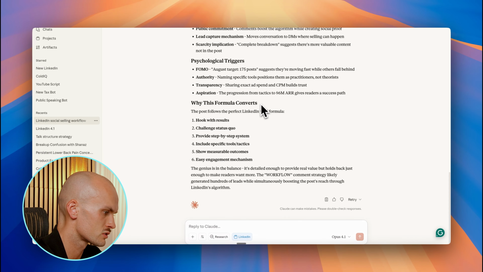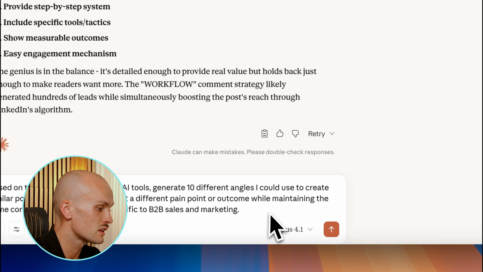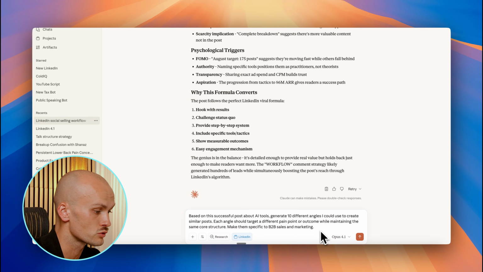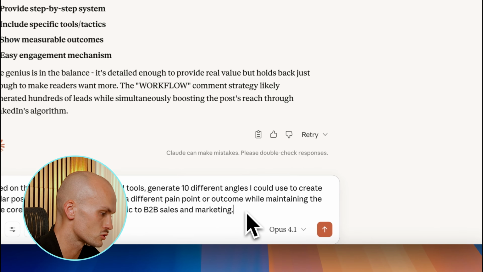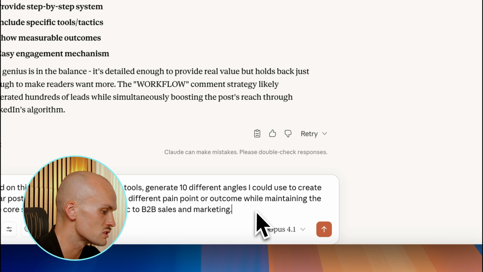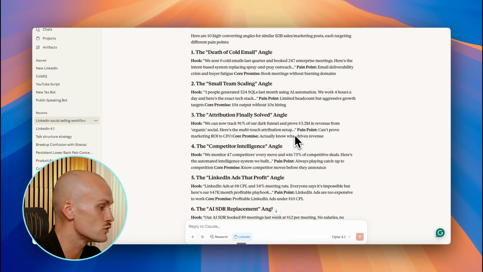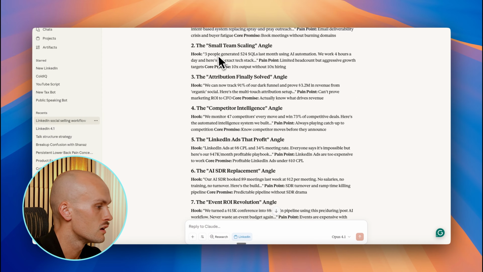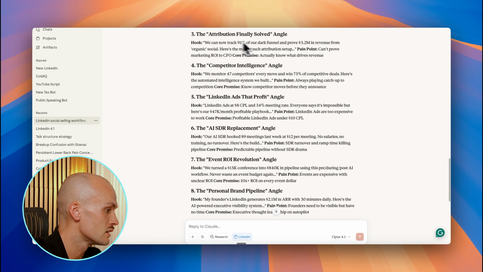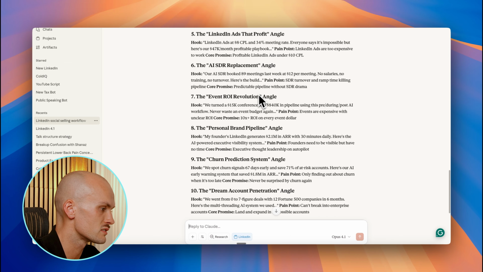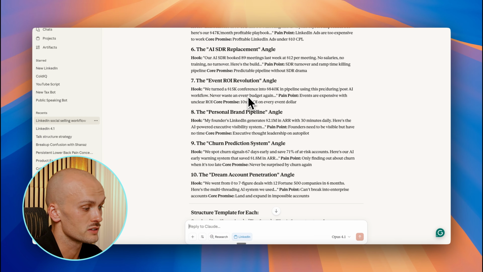And then based on this, now I'm gonna say, based on this successful post about AI tools, generate 10 different angles I could use to create similar posts. Each angle should target a different pain point or outcome while maintaining the same core structure. Make them specific to B2B sales and marketing. Cool, so here you can see that Claude actually recommended 10 new angles of posts I could make. So I could do something about the death of cold email, small team scaling, attribution finally solved, competitor intelligence, LinkedIn ads that profit, AI SDR. So a lot of ideas for future posts.